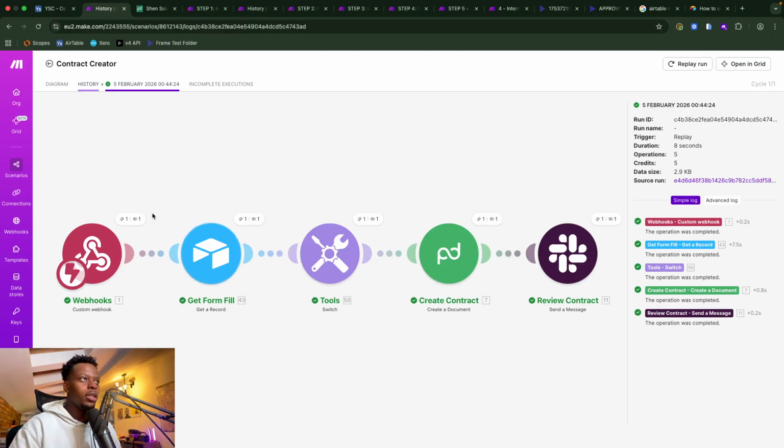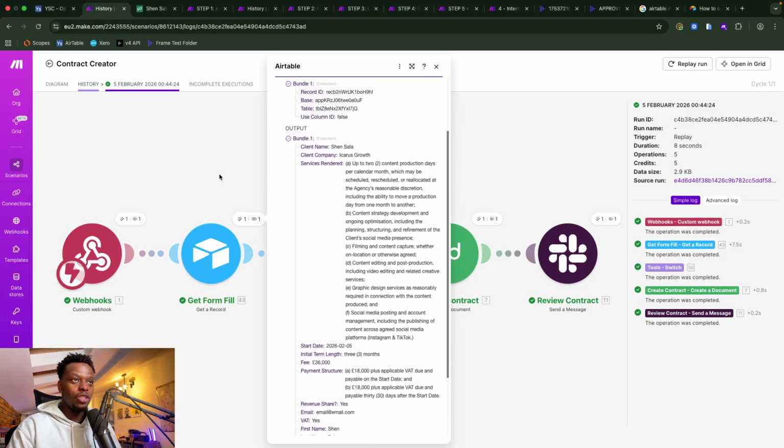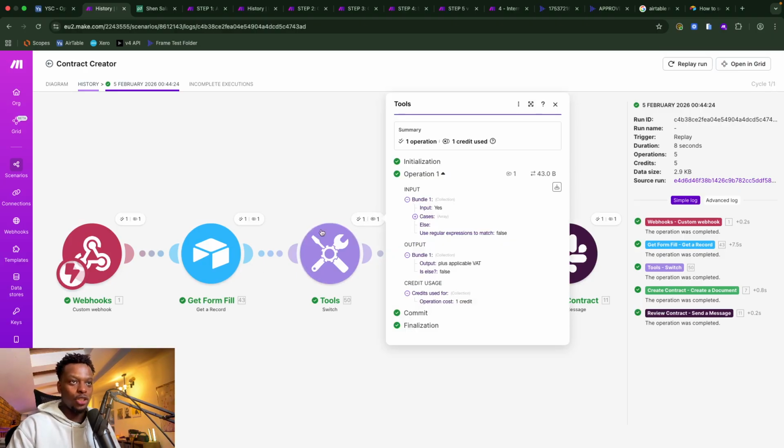That's on you. Now, the contract creator will basically give us this, which is the record ID. Then we grab the form fill, which is just all of the information that we grabbed from the form in and of itself. And then we have this, which is a switch function.